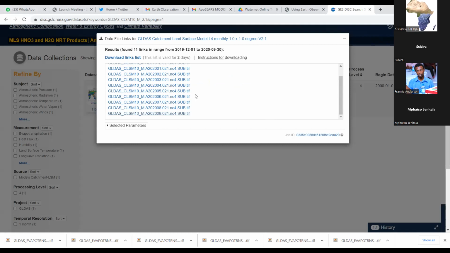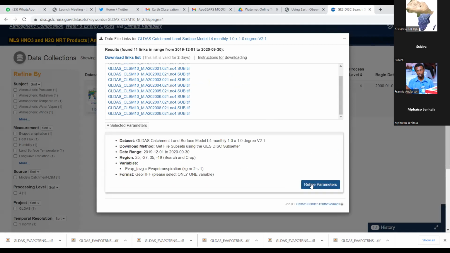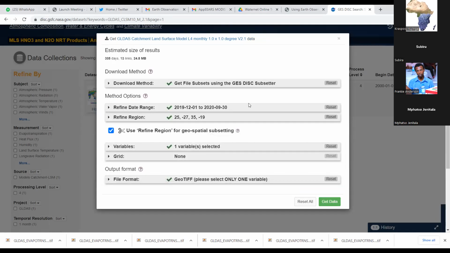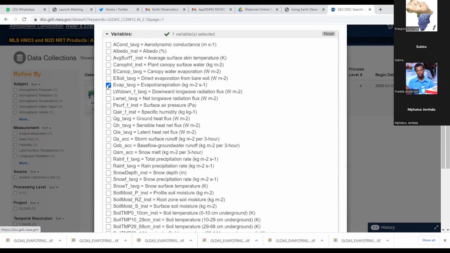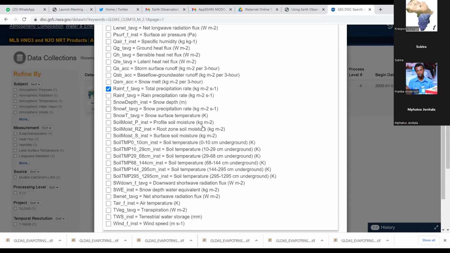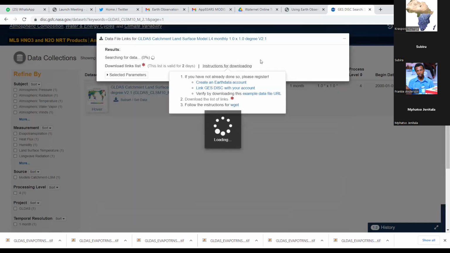To return back, you can just click on this selected parameter to define other parameters, and then click define parameters. There is only one thing to change, which is the variable. I have already downloaded evapotranspiration data, so next I can download precipitation data. This is the option, total precipitation rate, which is in kilogram per meter square per second. After selecting it, you click get data, and the data for precipitation will pop up.